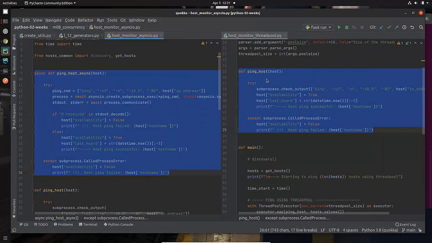Well, the first thing that's different is, remember, over here in the thread pool world, we just used ping host. It was exactly the same function that we had before. All we were doing is we were pointing a newly created thread at this function, and it used this function to execute the thread. In our situation with async IO, I need to create a brand new function, and that's because of what I'm doing inside it and the way that I declare it.